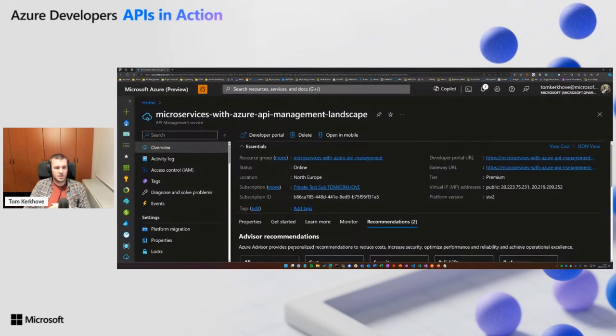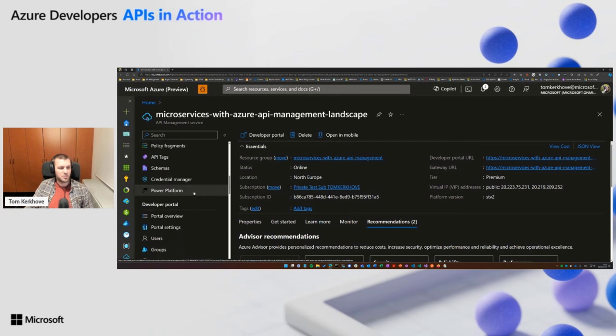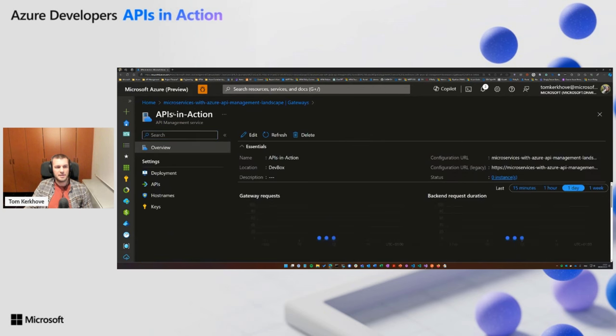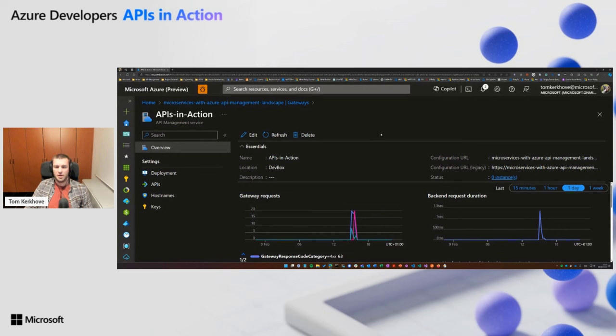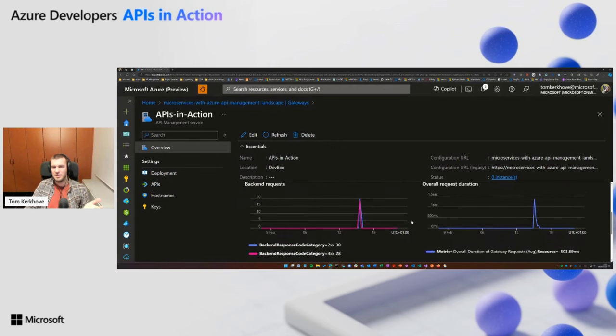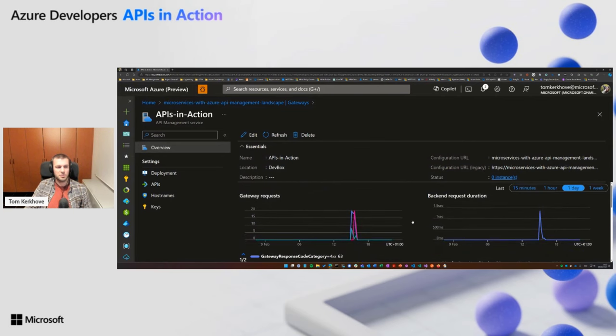So for starters, I will go to my API management instance, and you can do this. You can use the self-hosted gateway in the Developer SKU or Premium SKU. And on the left, you can scroll down to what is called Gateways. These gateways are basically self-hosted gateways that you can deploy. And I pre-created this APIs in Action gateway. And you can see I did some testing this morning where you can see the metrics for this gateway, how many requests were sent, how long did the backend take, basically the same metrics you get for the managed gateway.